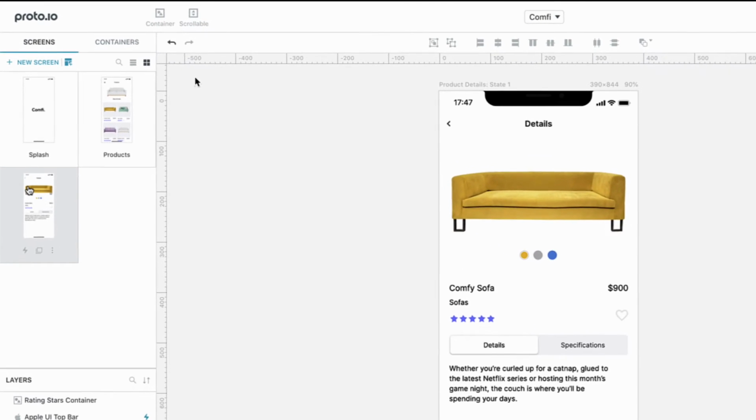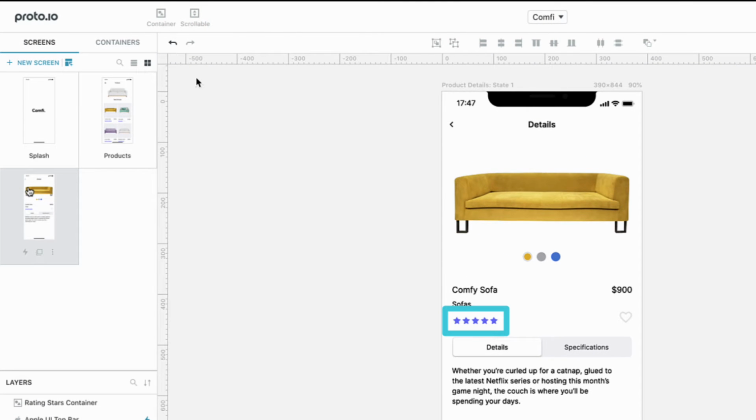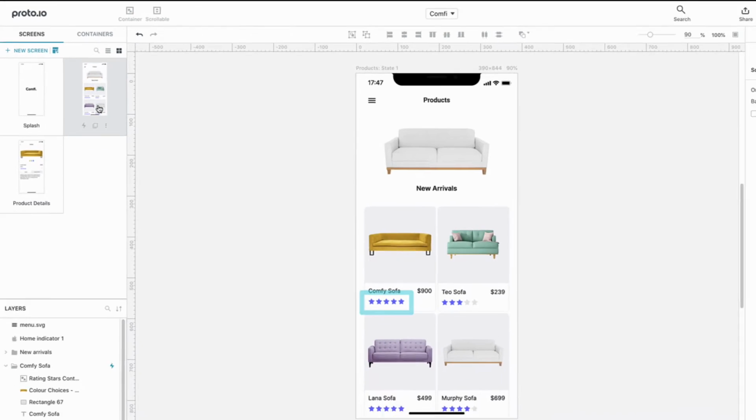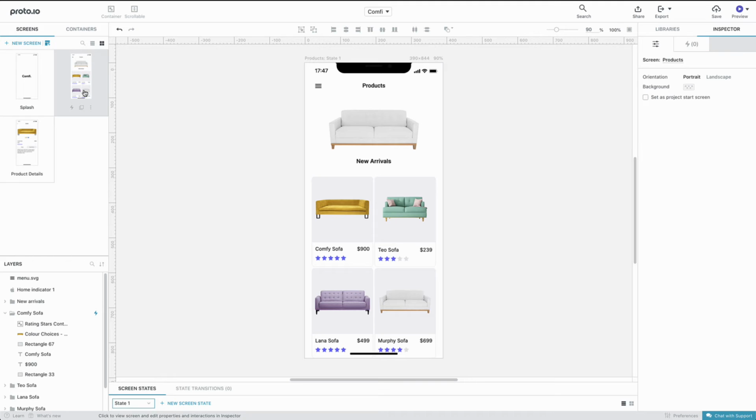You'll notice the change we made is visible on the product details screen. Switch over to the product screen, and like magic, you'll see the star rating change there too. In the next episode of our Essentials series, we'll show you a very powerful way to edit each product's rating individually by reusing the same rating stars container.